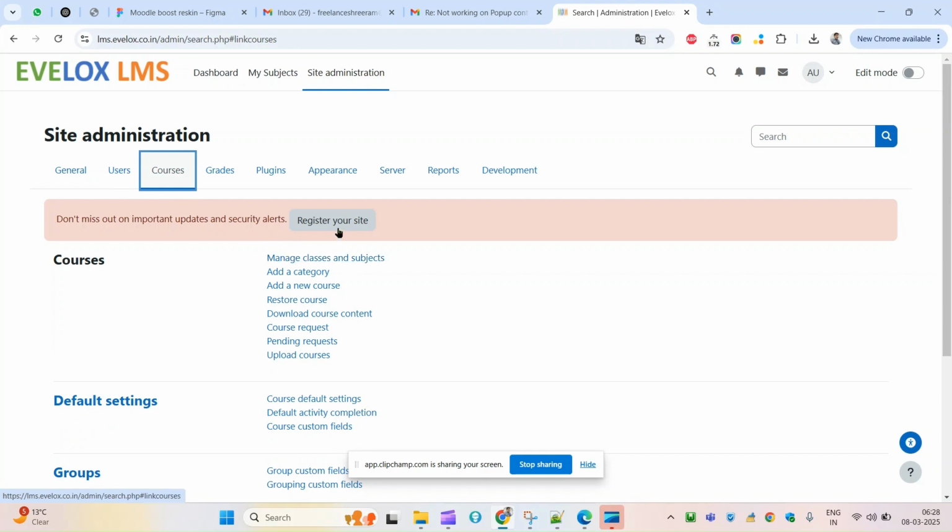So you see here it's manage course classes and subjects. I have renamed this one, so it will be manage courses and categories. You see here the add a category, add new course, restore course, download course content, course request. One more button you see here is upload courses.